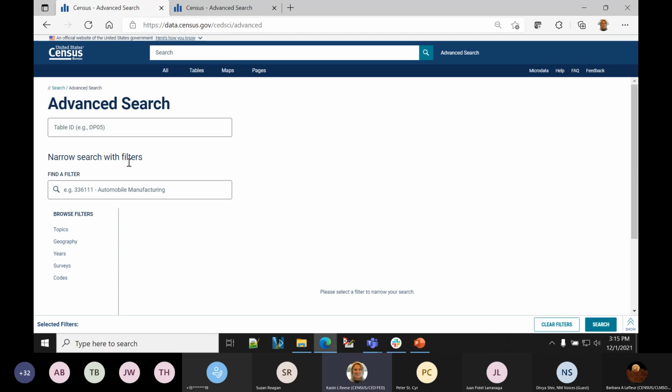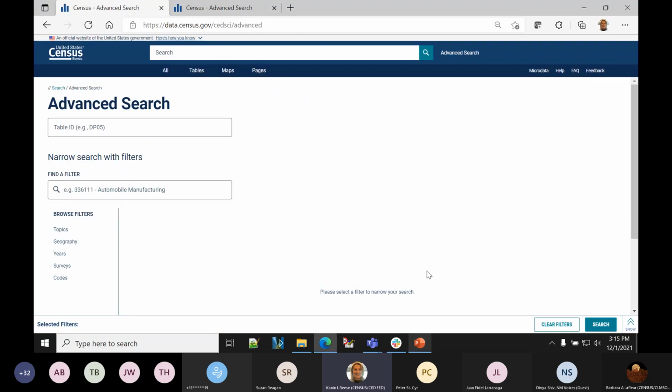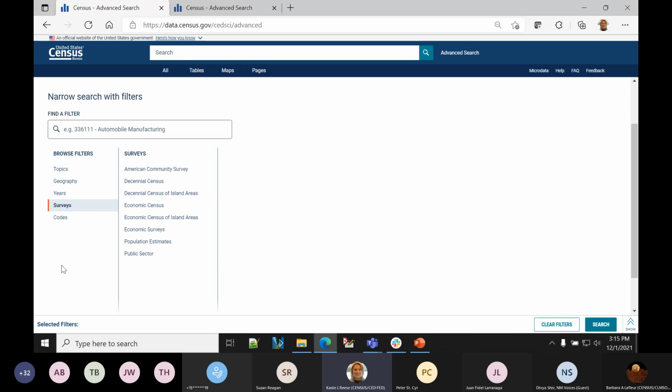And this is going to take you to my options for the drop-downs. So for these filters, we wanted to see redistricting data. I'll try to remember again: 2020 redistricting data, all counties in New Mexico. So I'm going to start by choosing surveys. I know that the decennial census is not a survey. It's considered a program. It's a 100% population count. But this just shows you which of our programs and surveys are available.